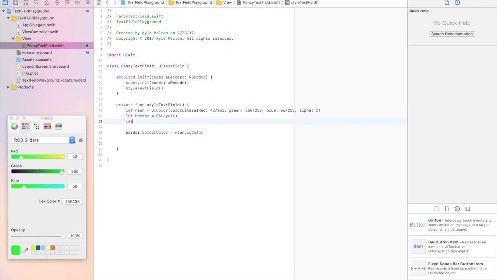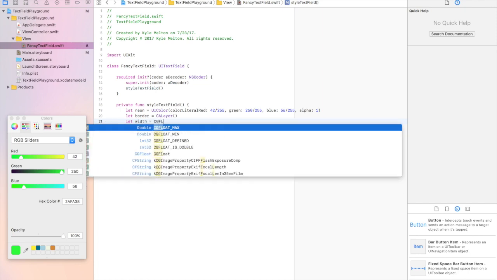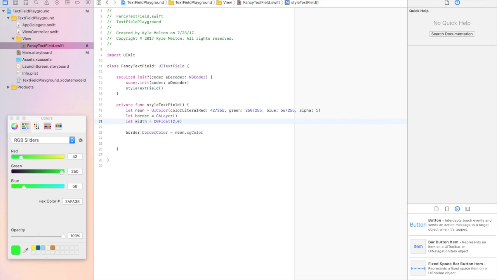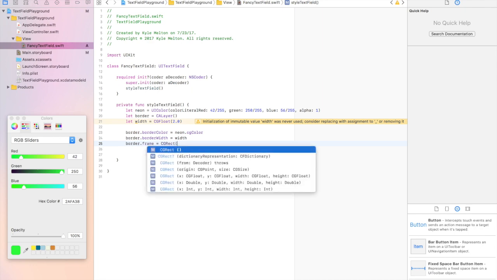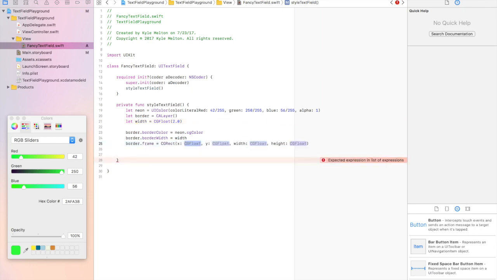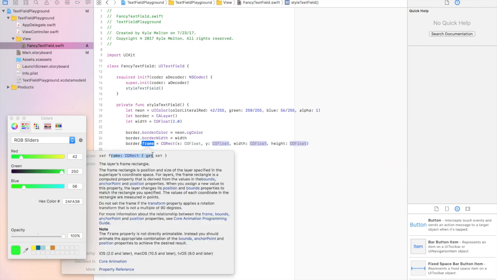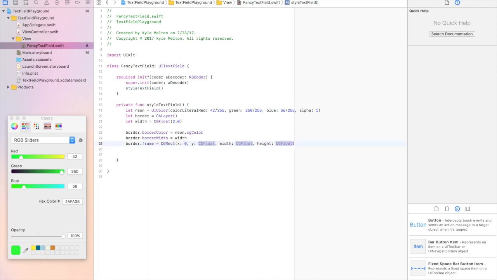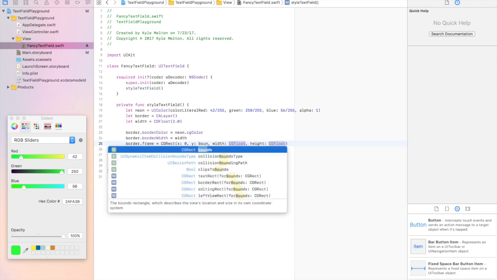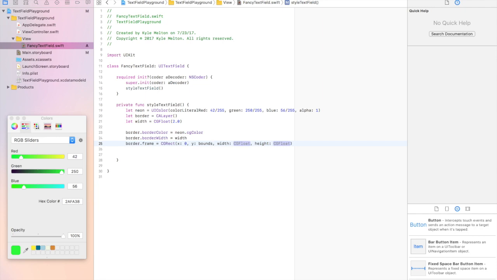Oh, I need a width for this. That's going to need to be a CG float. Let's set it to... Okay. Border width equals width. And now we need to get the frame. The frame should take a CG rectangle. Right? Yep. Okay. We need it corner. Alright, we're going to take the bounds of the text field, size, height, minus the size of our line.